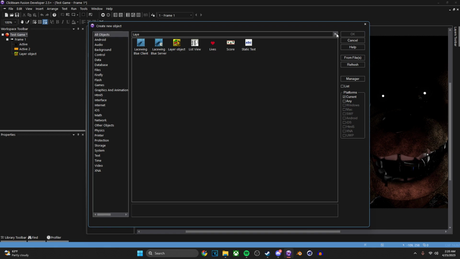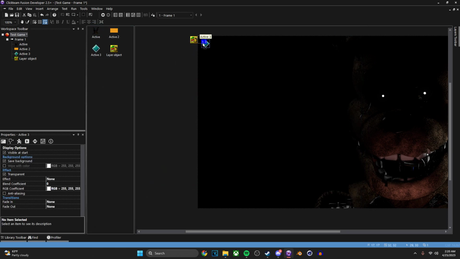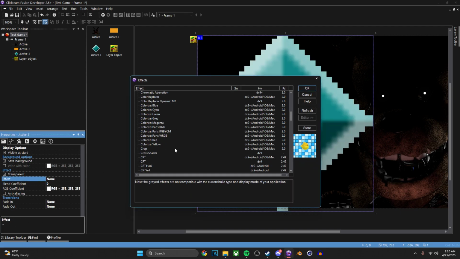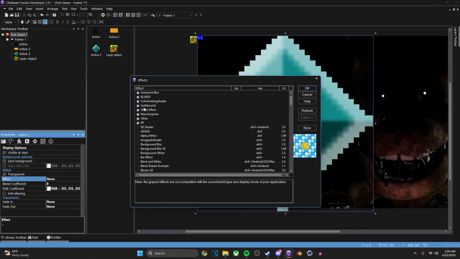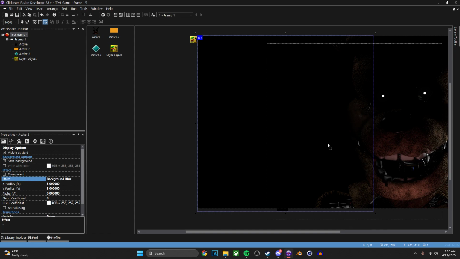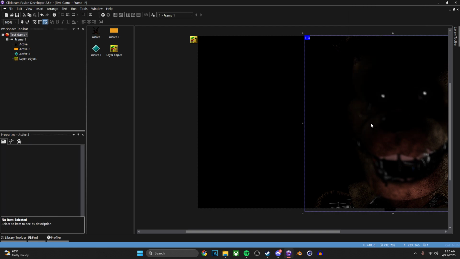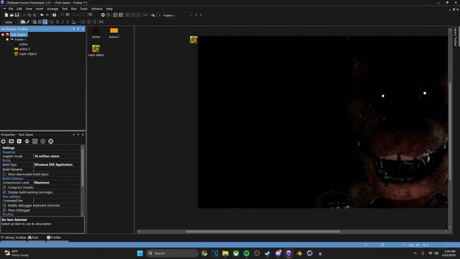Let's add another example. Another active. We make it whatever you want. You add an effect, right? And we see something like, let's scroll up a little bit, something like background blur. It does something like this. See how it's FX, FY? This is what you're going to have to remember. So whenever you want to make an effect, that's what you want to remember.